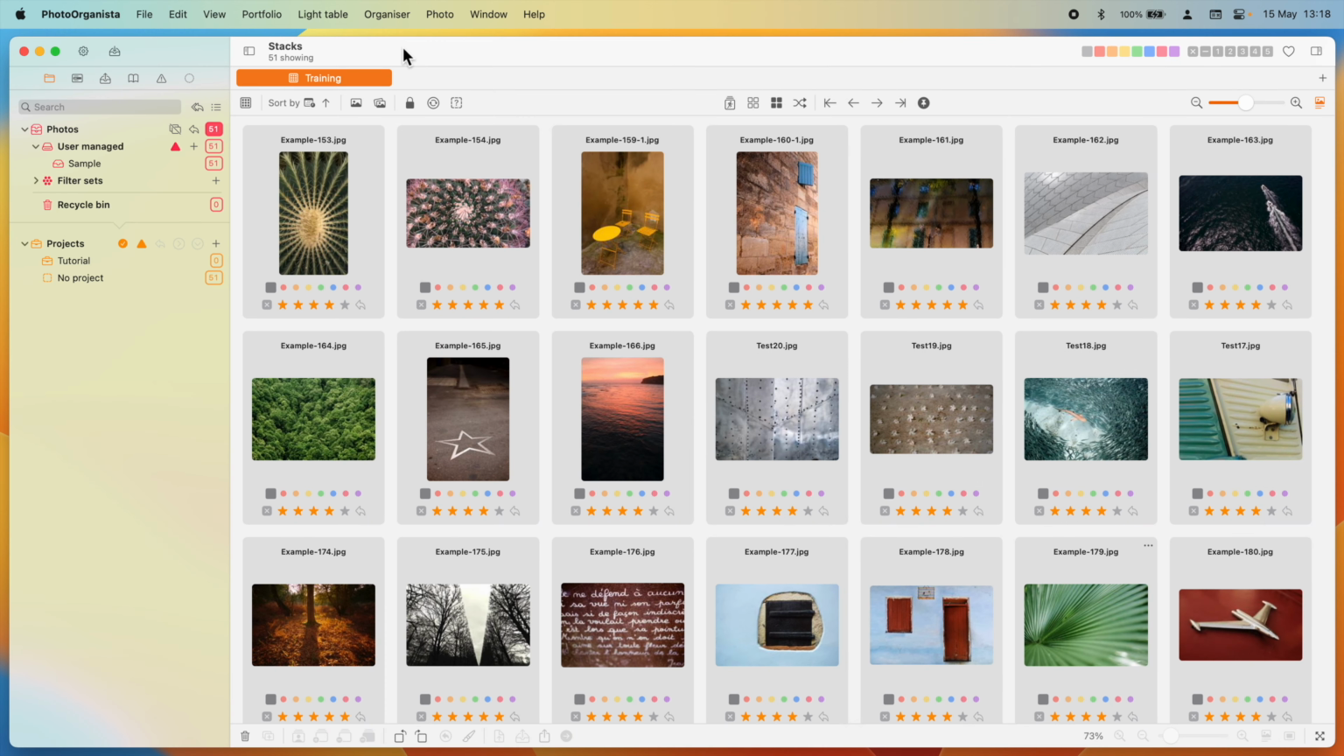Hi, I'm Phil from the Bristol Bay Code Factory, and in this film we're going to take a look at stacks. Stacks allow you to easily group images together. Often you might have a set of similar looking images and you want them treated as a single photo by the application. Today though, I'm going to use very dissimilar looking images so we can see what's going on.